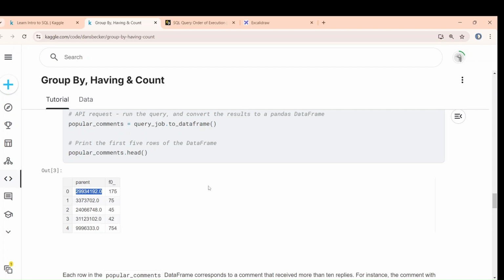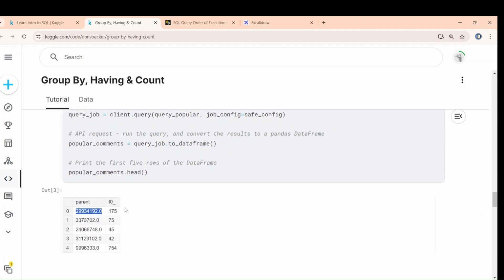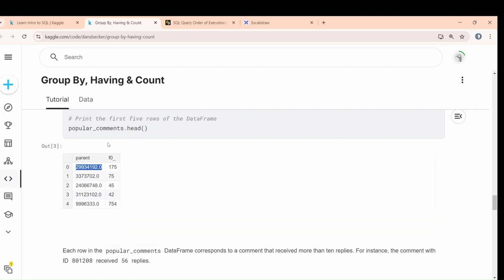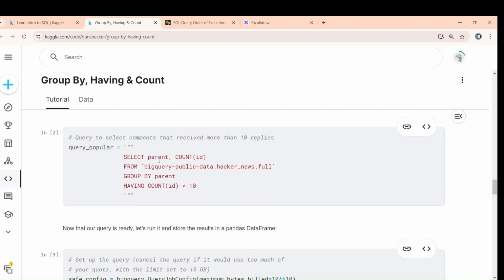After that, they have applied the count function, so they have counted all those IDs and found that it is 175. Then they have applied the condition having count ID greater than 10. Yes, the condition is matched, so this data is filtered. This is filtered, this is filtered. This way they have filtered many. And then they are selecting the parent and count ID. I hope I am able to make it clear. If not, let me know in the comment section. I will take other examples and explain.